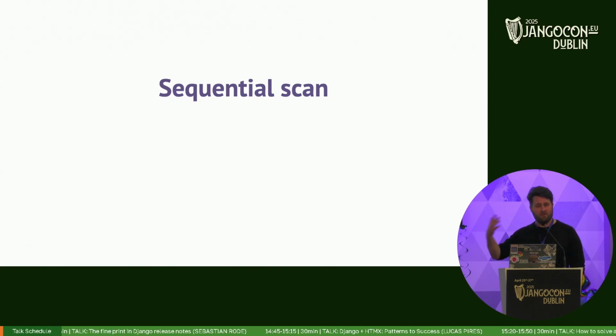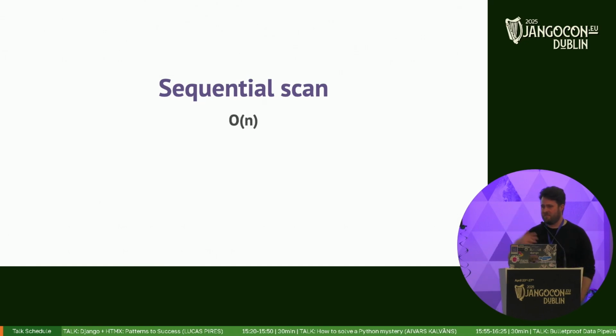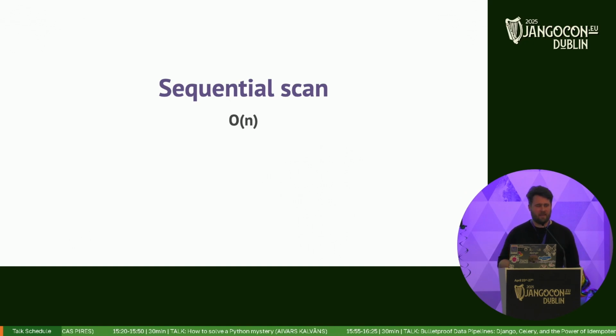It's also called a table scan when it's running across a whole table, but sometimes it will run on a subset of data. We have this thing called big O notation, which is a kind of mathematical description of the dominating factor of the runtime. Here it would be O of n. N is the number of items, so the runtime will be linear with the number of items.